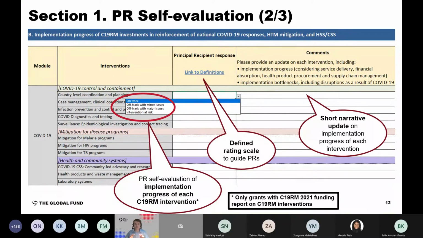So this would be really critical information for us to know how this big investment in C19RM is performing, whether it's progressing or not, and be able to feed that back to the donors who have entrusted us with this additional funding. So, this piece, it's very similar. It's about understanding whether you feel like you're on track for these different interventions and providing an update. Next section.